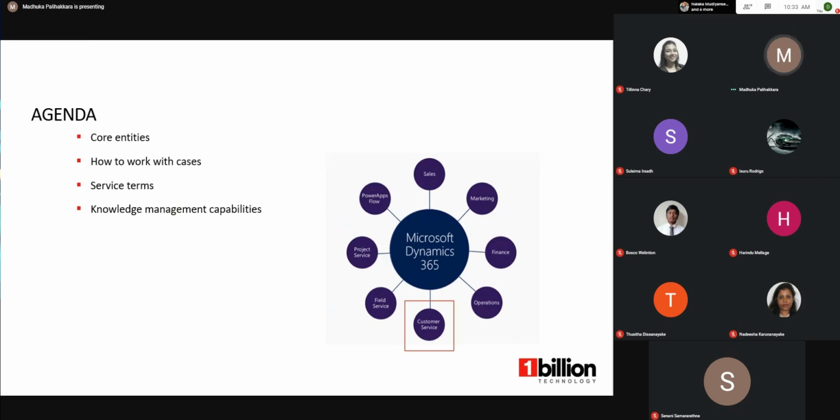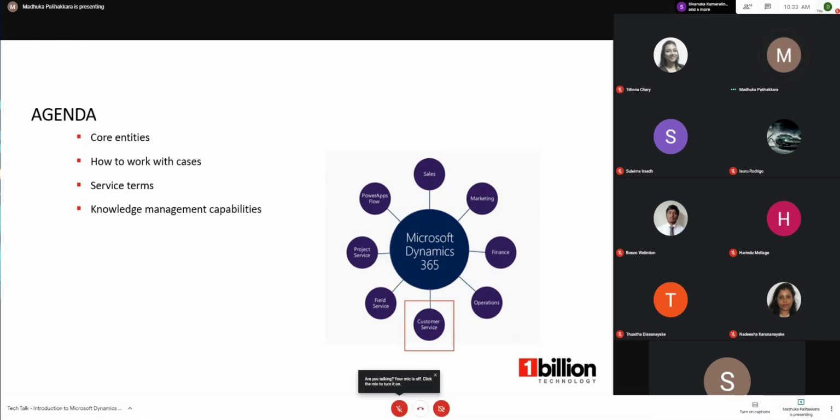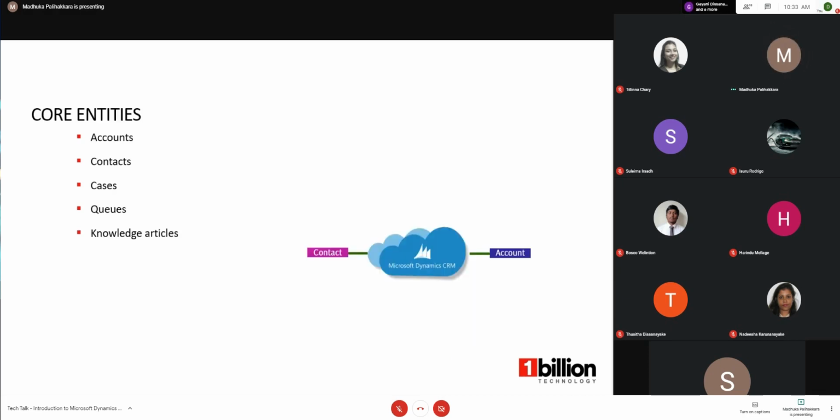Let's move to the agenda of the session. This is the agenda for today's session. We are going to discuss core entities used in the Customer Service Module, how to work with cases, service terms, which are commonly known as SLAs, and finally knowledge management capabilities. I'll start with core entities.